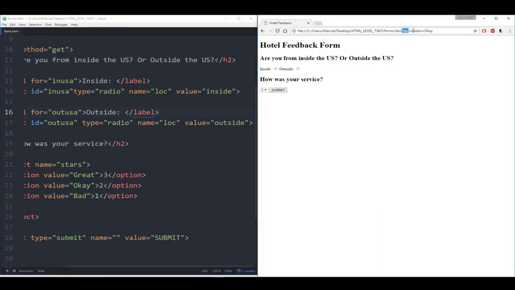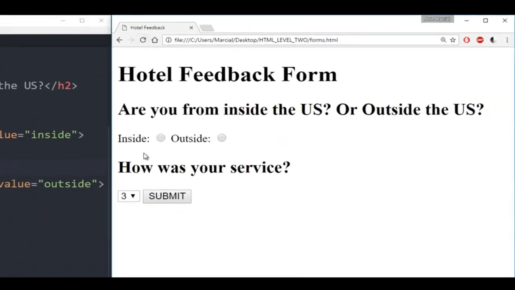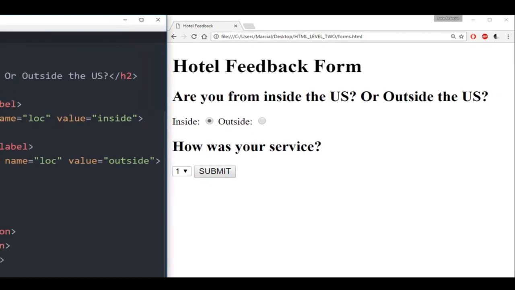And let's actually delete these values here. Go back to the forms page, refresh this, and now let's try again. We'll say hotel feedback form. Are you from inside? We'll say we're from inside. How was the service? We'll give it 1 star. And notice here, now I have corresponding values in both the drop-down menu and the radio buttons.